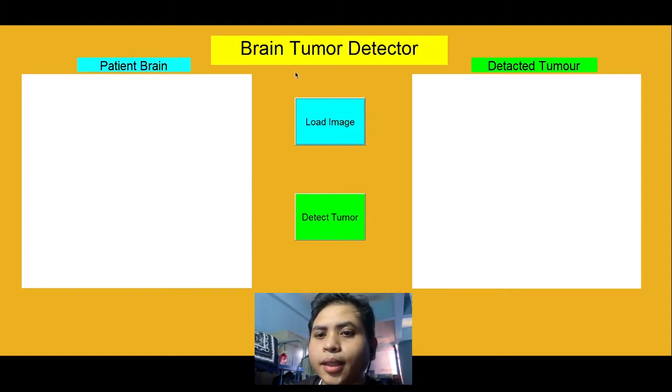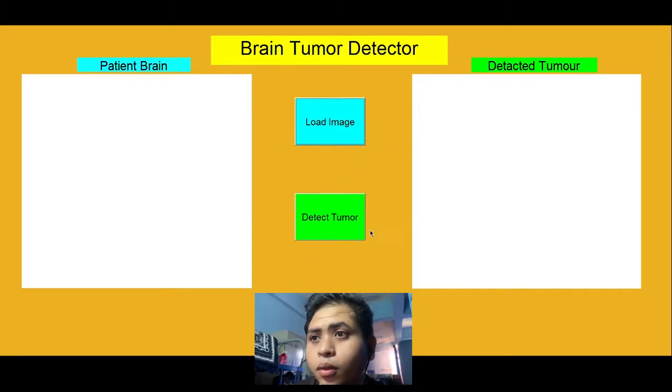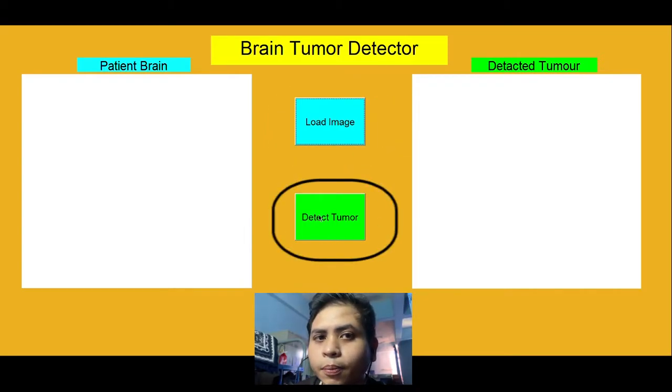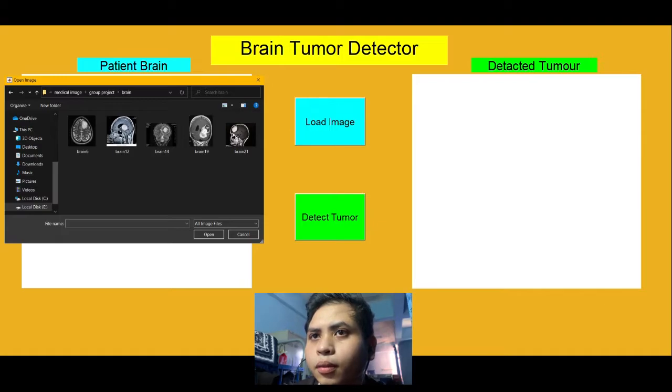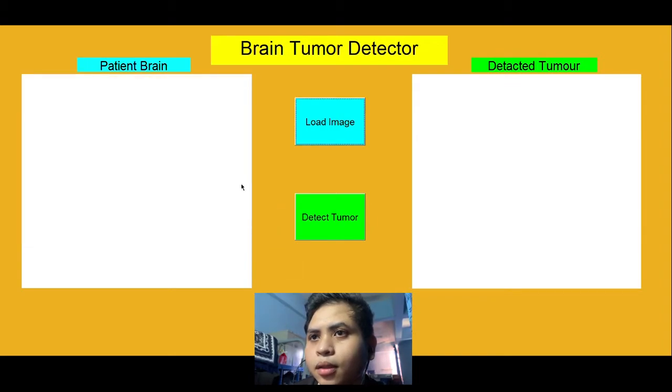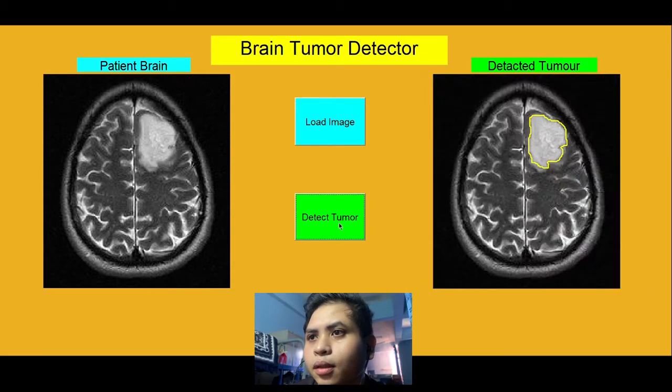This is our GUI design. We can see the load image button, and in the coding we can see the coding for the detect tumor button. First we load the image. We can see here we have a lot of brain images. We try brain 6 first, then we load it as the patient brain, and we detect the tumor. We detect the tumor right here.